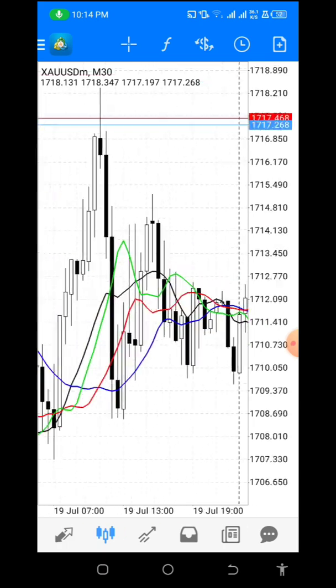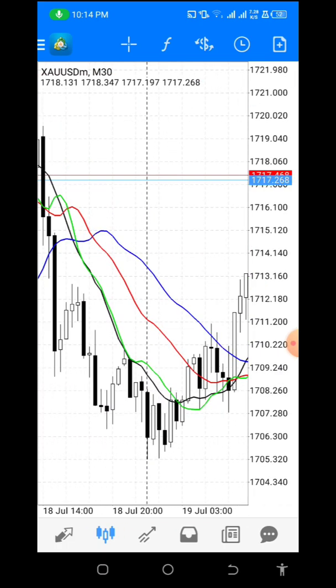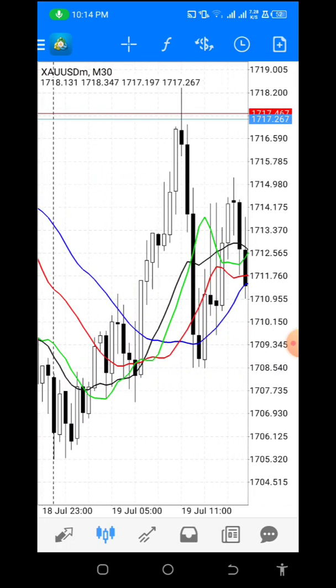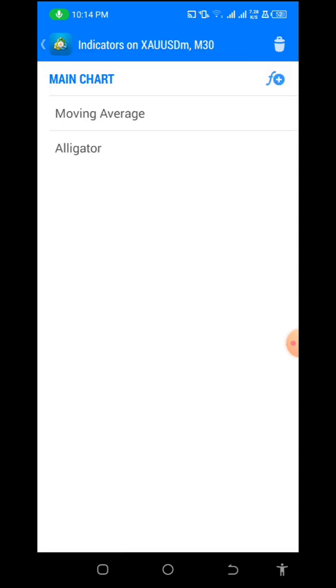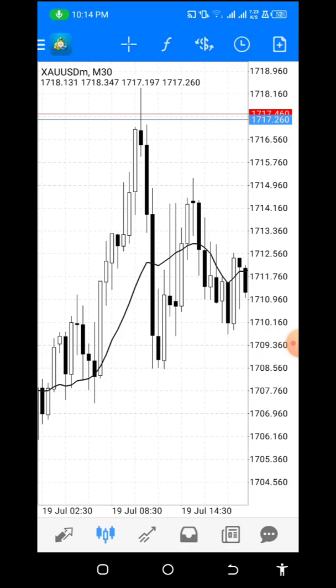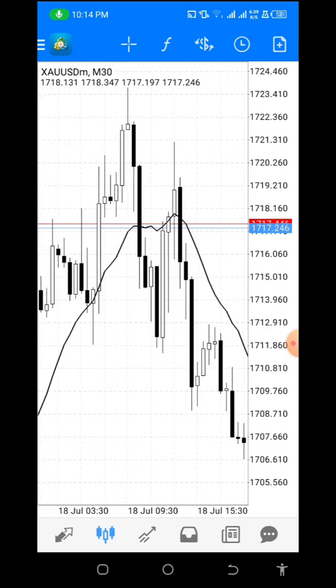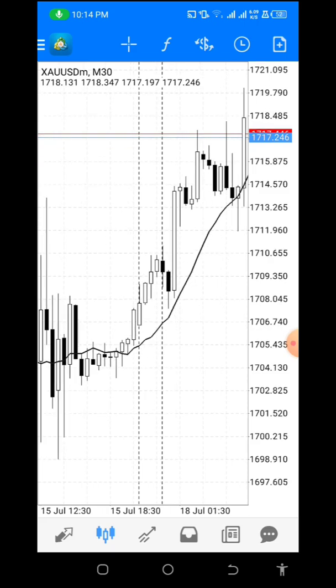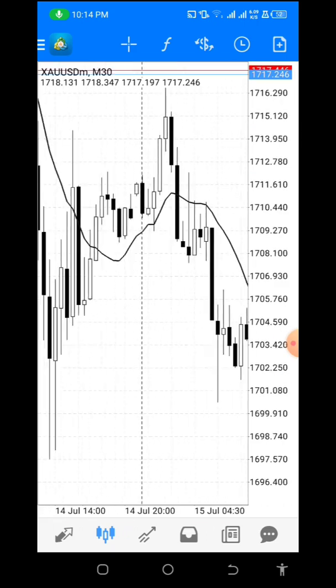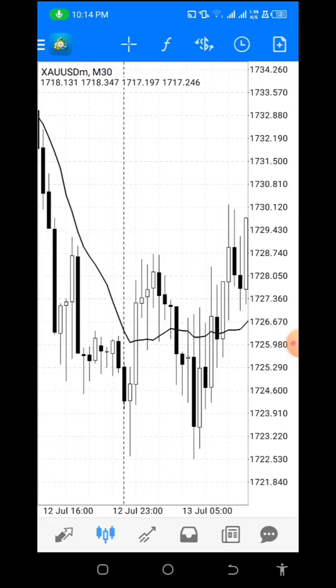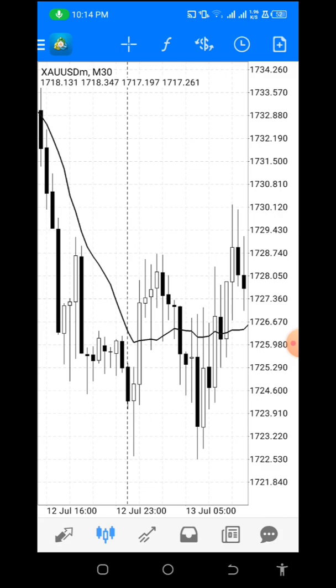mixing with this alligator indicator. So let me remove the alligator indicator and we'll see how clear it will be. Delete. Yeah, so this is now the only indicator we have on our chart, which is the 14 moving average indicator. So now that's how you can edit, delete, and add indicators to your chart.